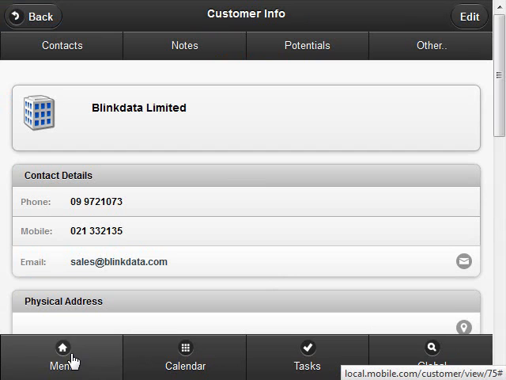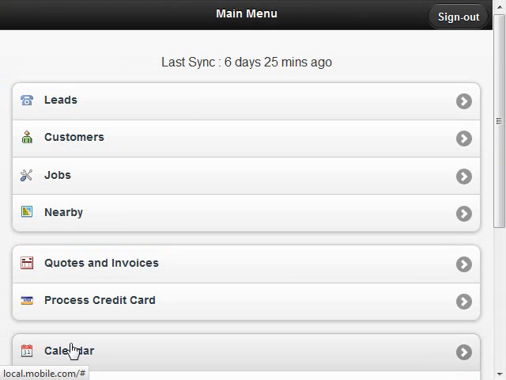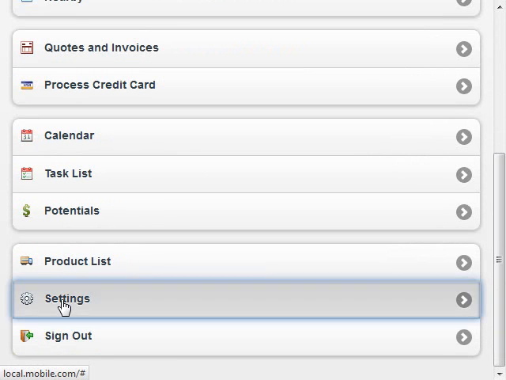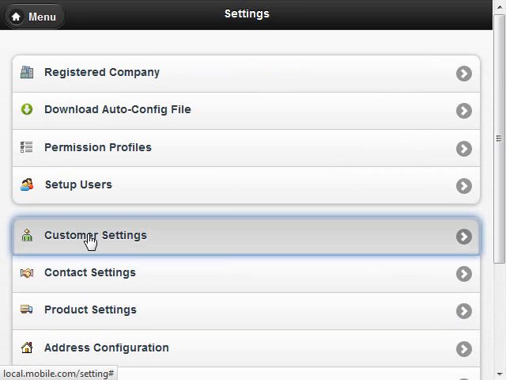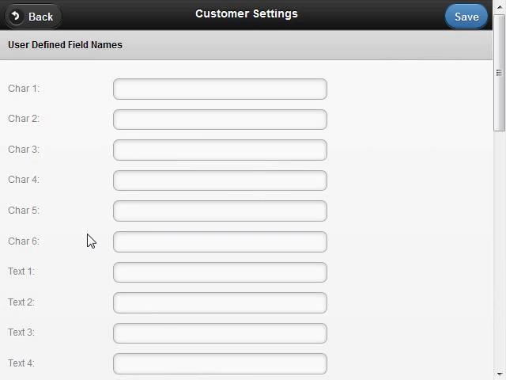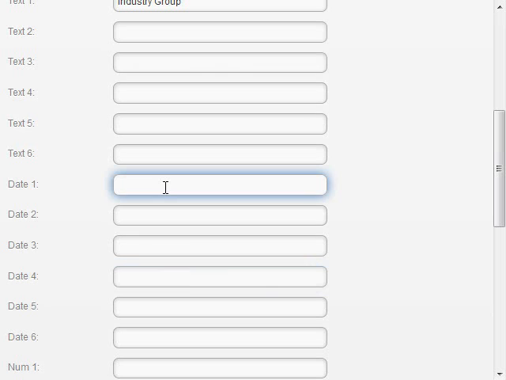Let's just go back to the main menu for a second, and if you've got permission to do this you can go into the settings screen, and under settings you'll find an option called customer settings. Now each customer can have up to 30 user defined fields, and these are named in this screen. If they've got no name, they don't appear on the screen. So let's add a field in here for industry group. Let's add a field for the date they joined our company.